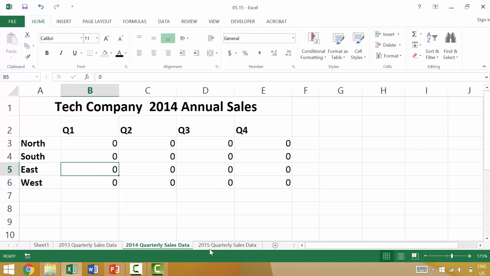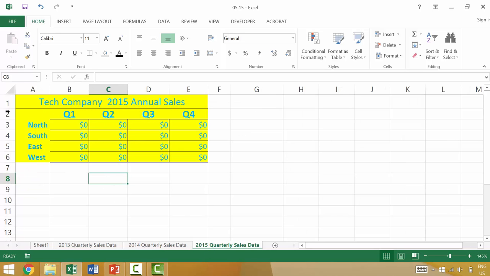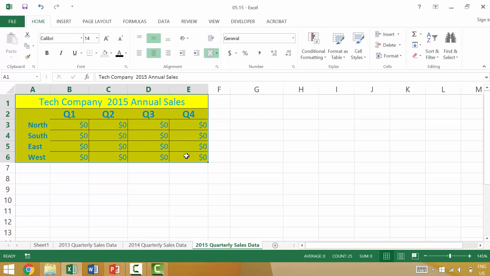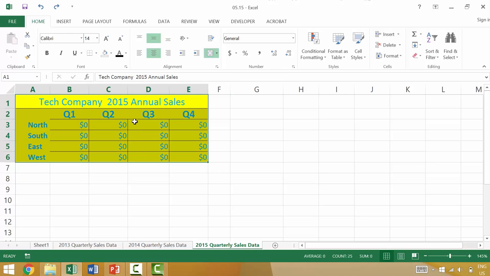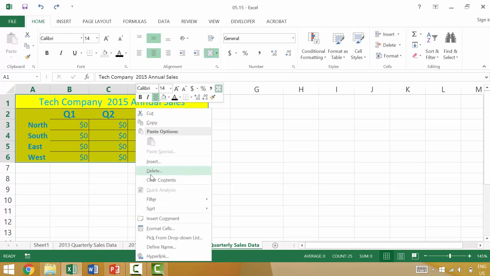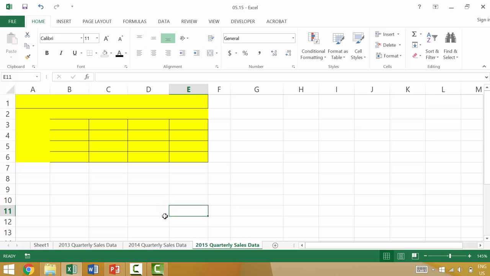Now, what if you wanted to clear the contents, but not the formatting? So maybe you wanted to keep this formatting, but not the contents. If you wanted to clear the contents, the two options you would have are either to use the delete key, and that would delete the contents, and Control Z would undo it, or you could go to Clear Contents, and that too would clear the contents.